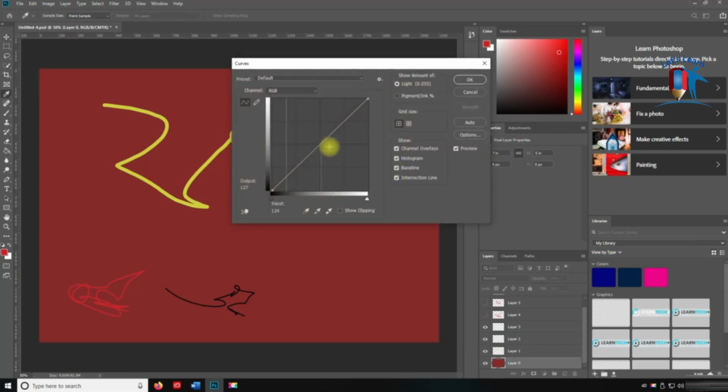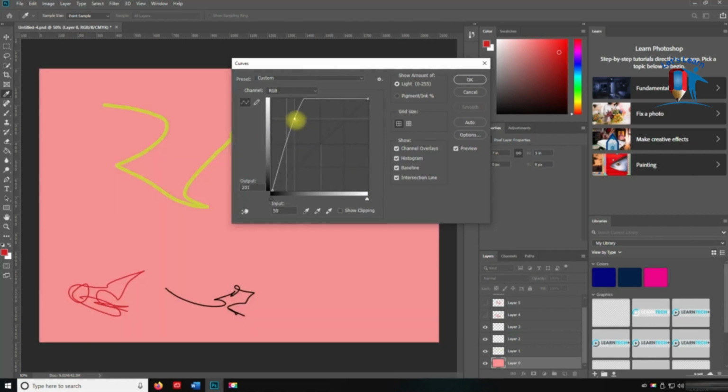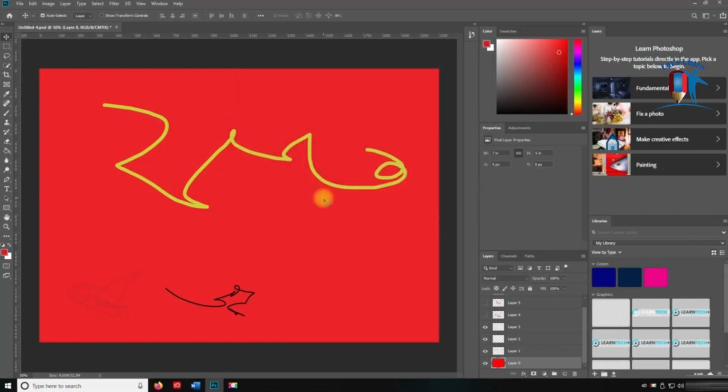Okay, and same thing, we're going to leave the preview on, and then we're just going to move stuff around, and you're going to see it's going to change the color. Okay, so we can move it a little bit up or down. We can also move it this way as well. Okay, so that's the curves.